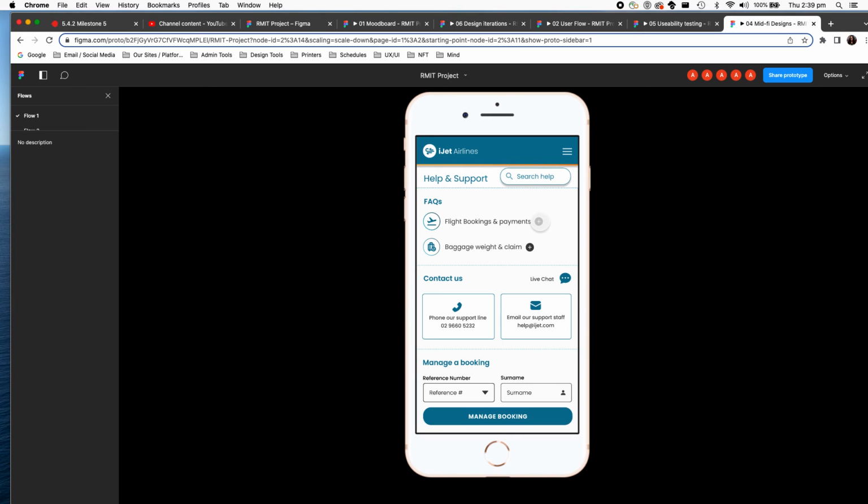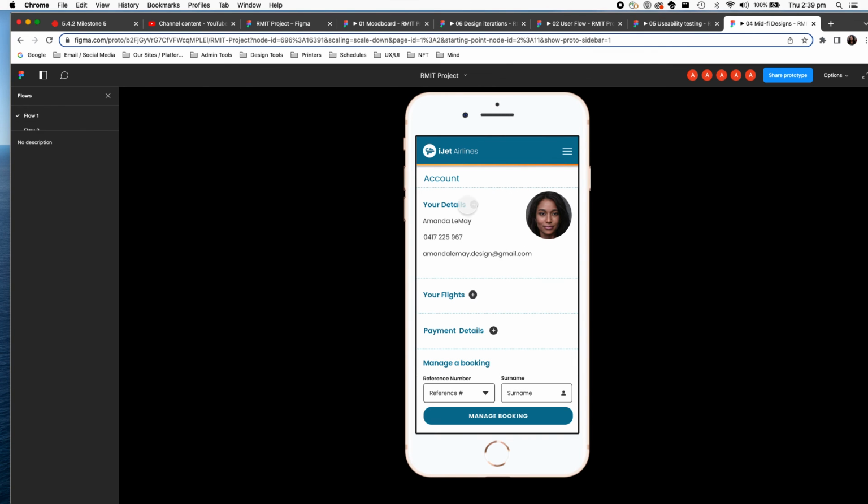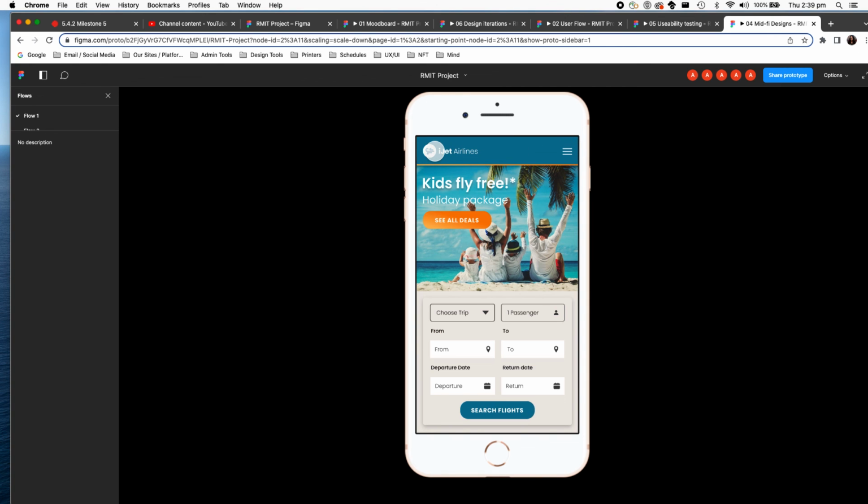There are these pop-up expandable areas where you can look at frequently asked questions. You can search help topics or click on a live chat or manage your booking. You can go to your account page, and you can also expand these areas to look at more detail or manage your booking from there as well. That is my project prototype. I hope you enjoyed the design.